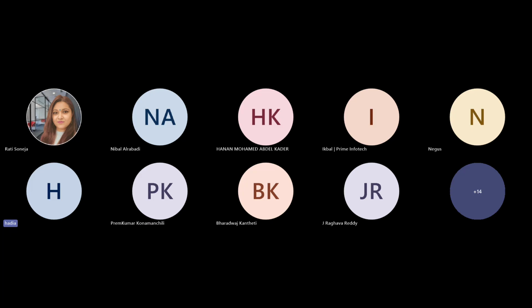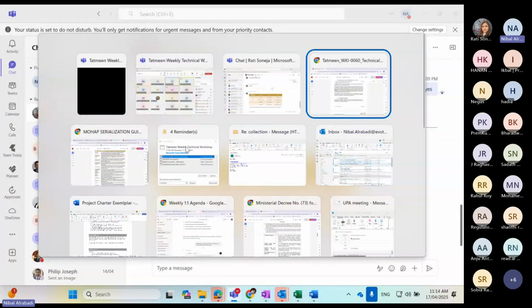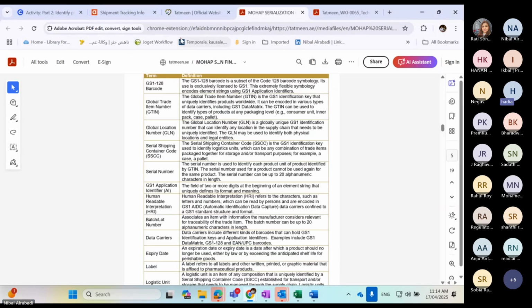So I have to send an email to Tatmeen. Yes, the registration email is automatic, and this is what we explained in the videos on tatmeen.ae. I would again refer you to the tatmeen.ae website. Let me share my screen again. Please go to the tatmeen.ae website. I opened it already.